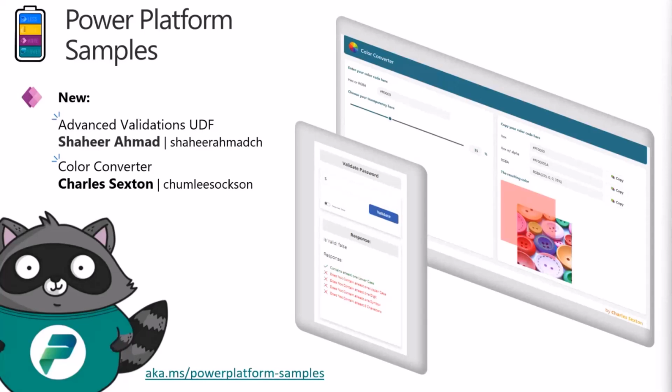And next, Shahir Sexton made a color converter for Power Apps. It's a great tool for changing colors easily. It even provides you capabilities to set transparency in both RGB and hex formats, which is awesome. So big thanks to Shahir and Charles. These samples are completely free and easy to use and super helpful.